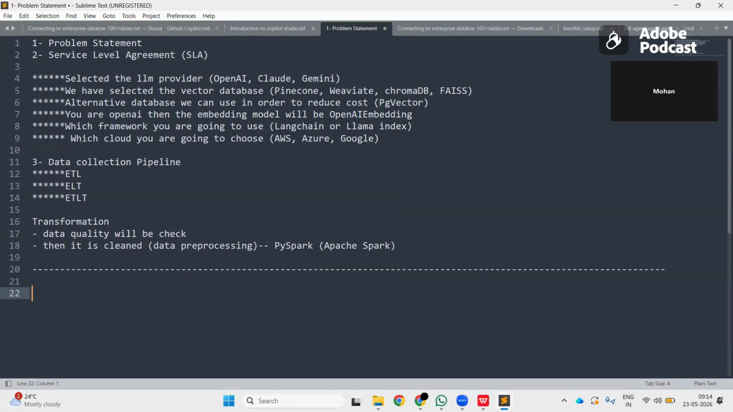Next thing, this has been done. After the cleaning part has been done, what are you going to do? The fourth step is going to be the chunking. Because the data set is big, right? So we do the chunking.